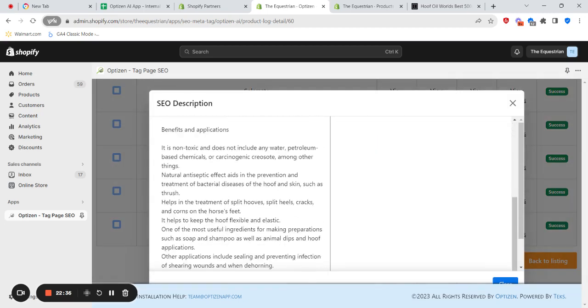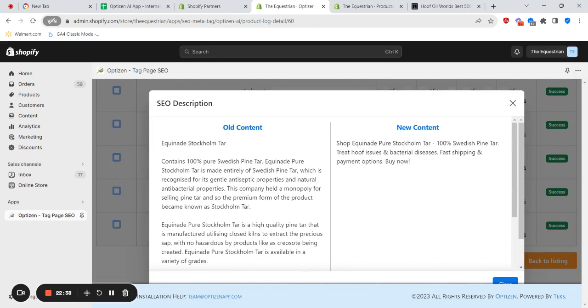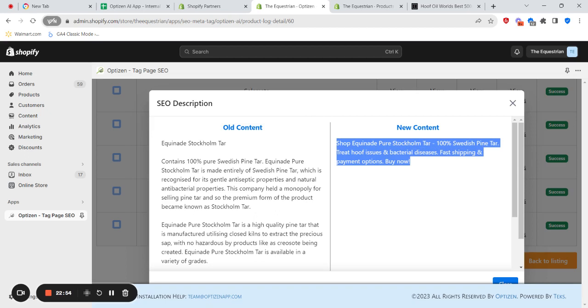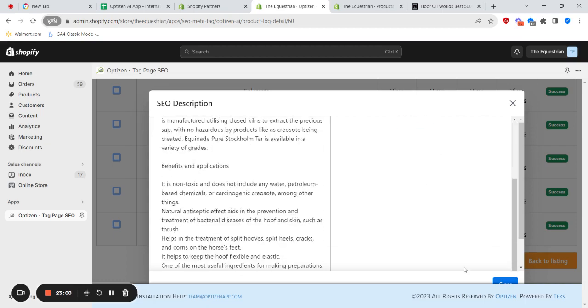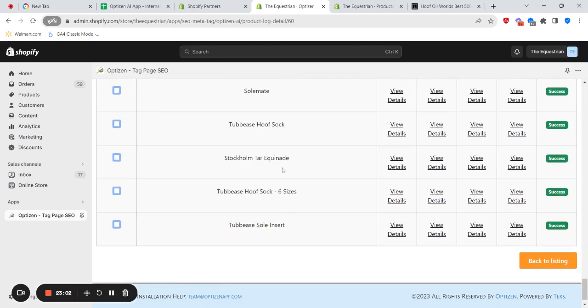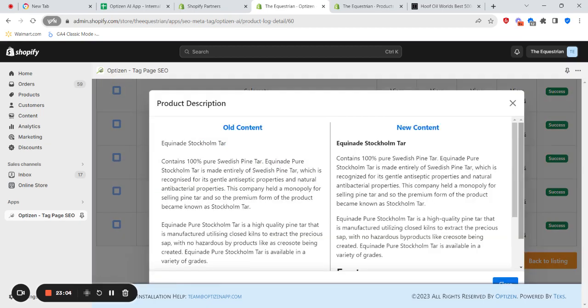Now we'll look at the SEO description. So obviously with this product, by default, the product description was being used as the SEO description. The problem with that is when you have a long product description like this, it's just going to truncate it in the search results because there's a maximum number of characters you're allowed. So now we've got a much more distinct SEO description with some calls to action and also our payment options in there, fast shipping, etc. So that's good.